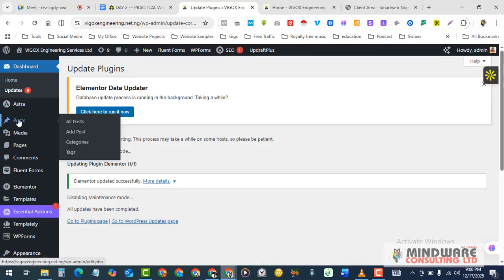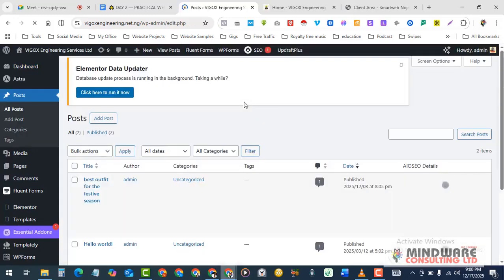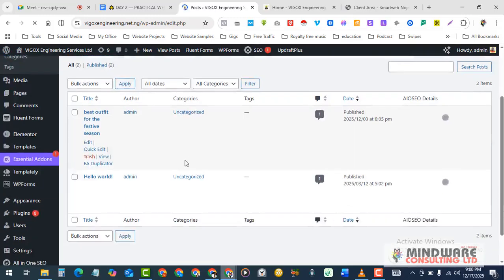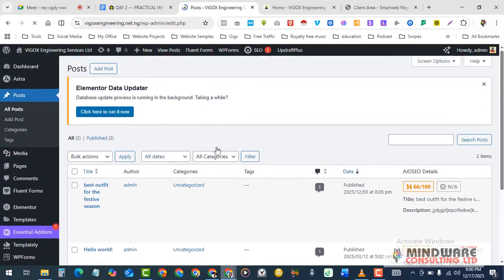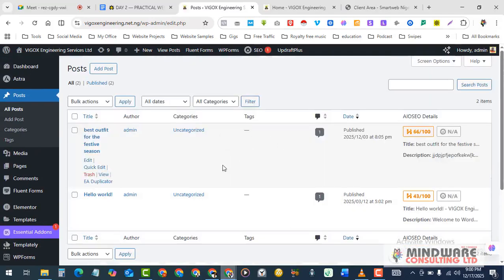Now the next thing here is Posts. Posts is the section of the WordPress dashboard where you have articles and blog posts. For those websites that have a blog, this is where you house your posts. A post is a portion of the website where you have information. That information helps to educate your clients, keep them engaged, or even drive traffic to the website. So that's what a post is all about.